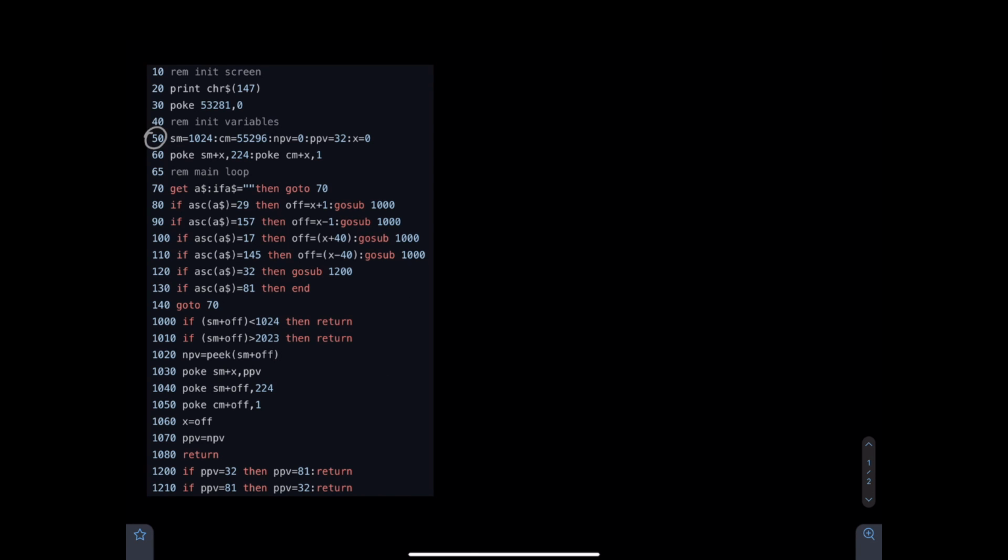Another important thing here is that we see this colon. What it does is put more than one command in the same line. We could do, for example, 50 SM equal to 1024, and then we could do 60, and then that would be CM equal 55296, 70 MPV equal 0, and so forth. But because we are here initializing a series of variables, in this case, it's easier to just put all of them in one line. Also to get it in a bit neater and easier to see way.